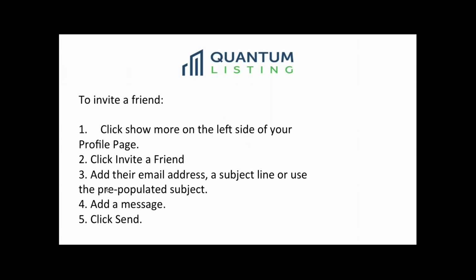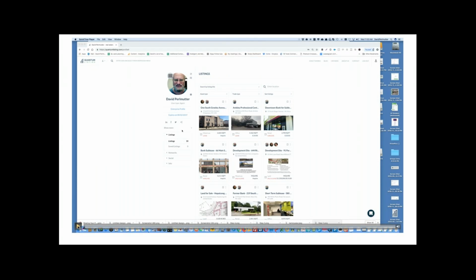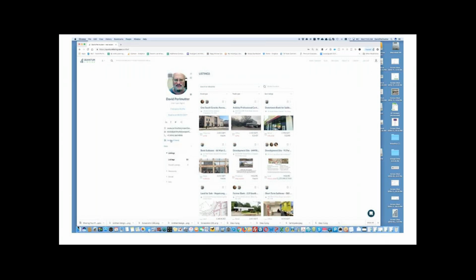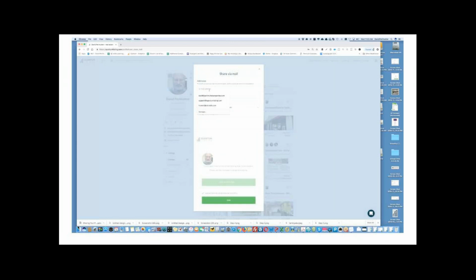And to invite a friend, you will click Show More on the left side of your profile page. Click Invite a Friend. Add their email address, a subject line, or you can use our pre-populated subject line. You add a short message and click Send. And we'll give you a little video demo of this. Easy for you to invite your colleagues. Click on Show More. Click on Invite a Friend. Enter an email address. Send a quick message. And click Send.